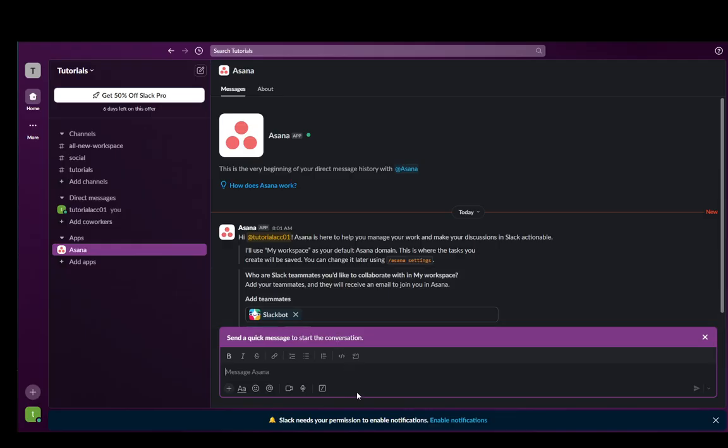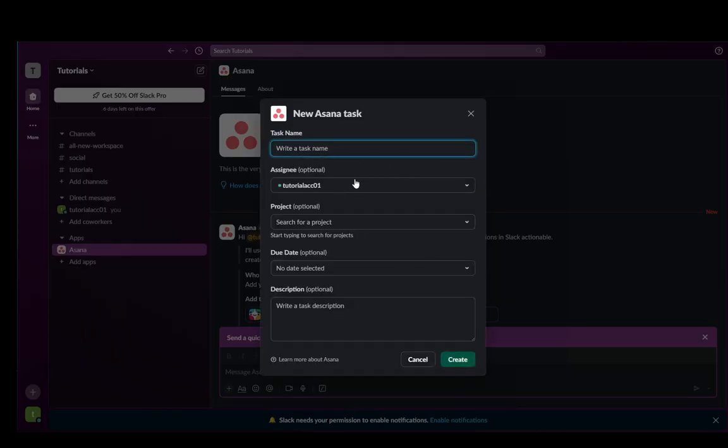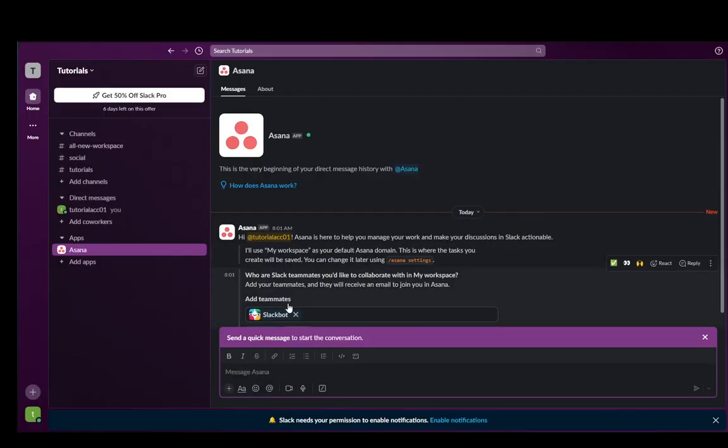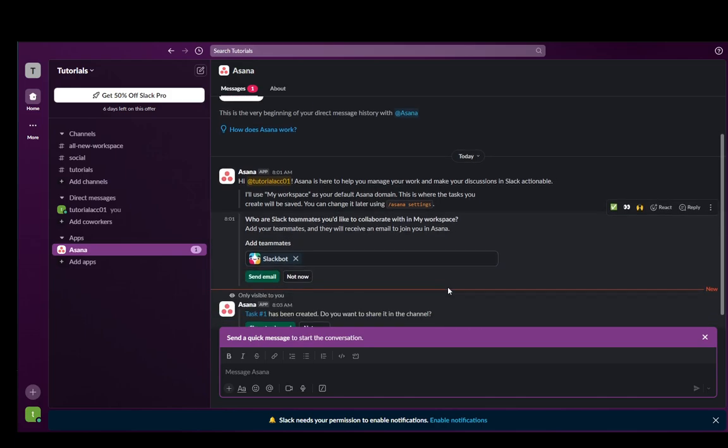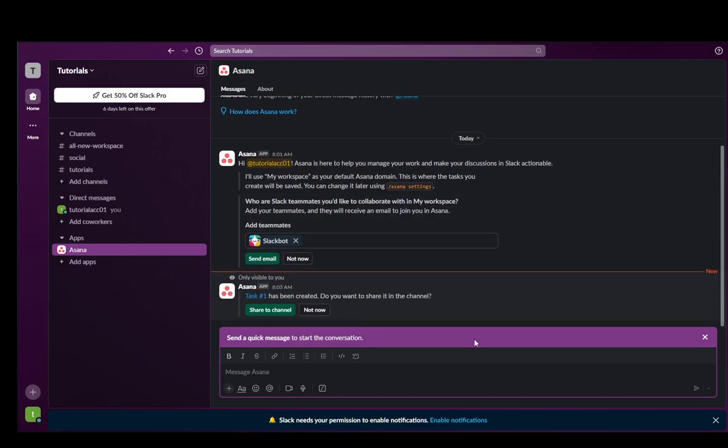For example, create a task, and now you can write a task name, for example task 1, and then select a project, and this is optional. You will need to start a new project, and you have to select a due date as well as a description. I'll just type in the script, and you can then just click create, and now we have created a task in Asana through Slack, and that is pretty much it.